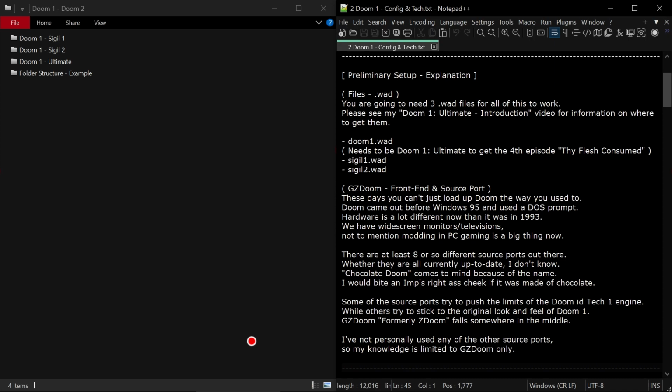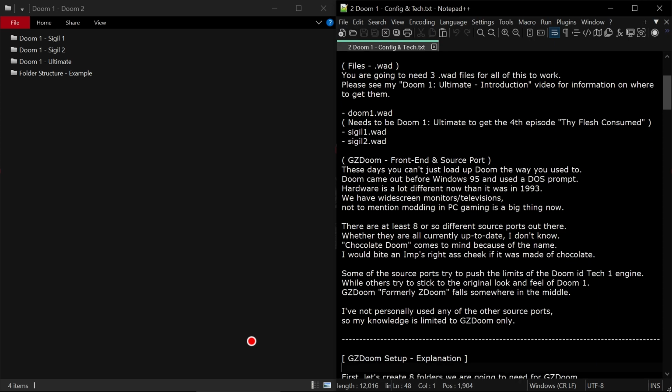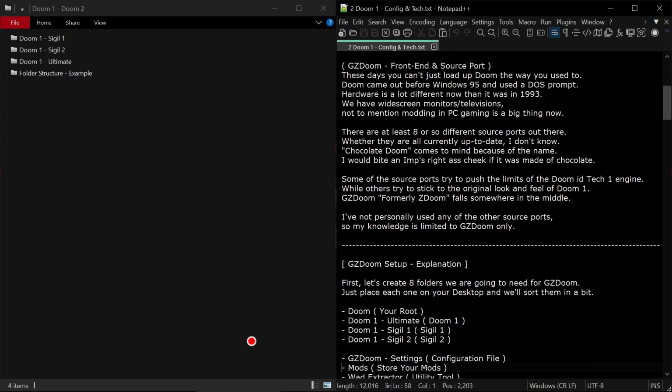Some of the source ports try to push the limits of the Doom id Tech 1 engine, while others try to stick to the original look and feel of Doom 1. GZDoom, formerly ZDoom, falls somewhere in the middle. I've not personally used any of the other source ports, so my knowledge is limited to GZDoom only. Get to the next thing here.